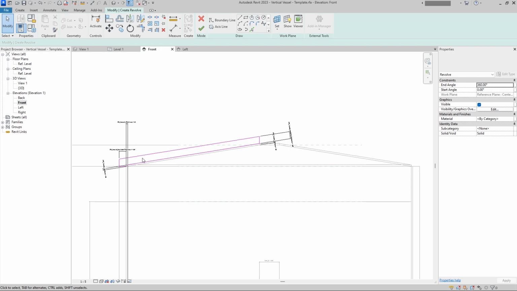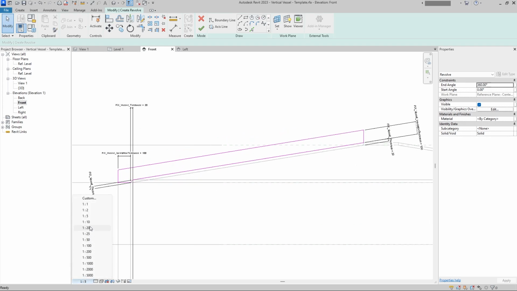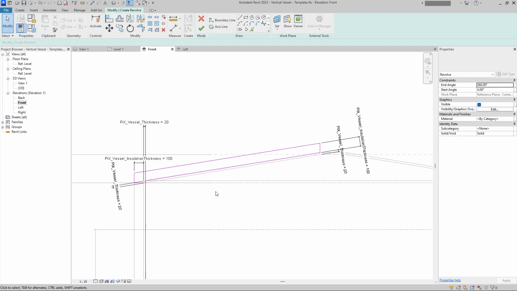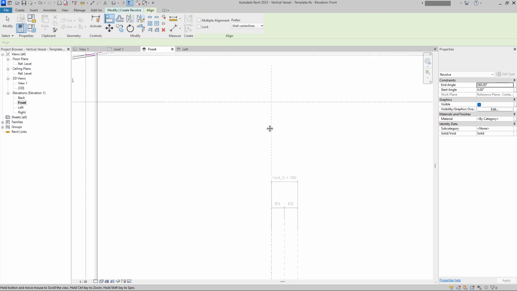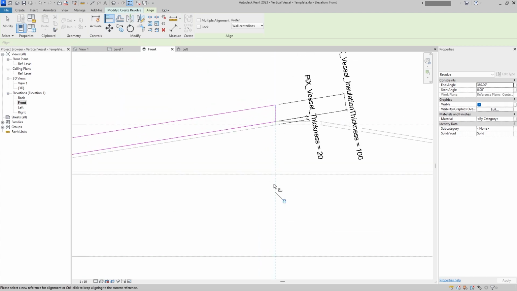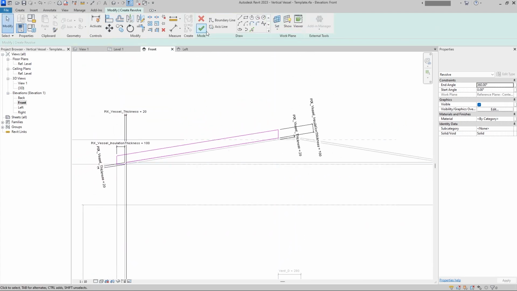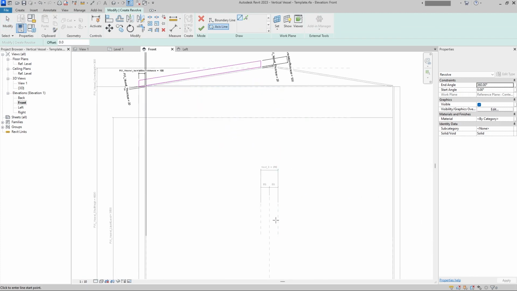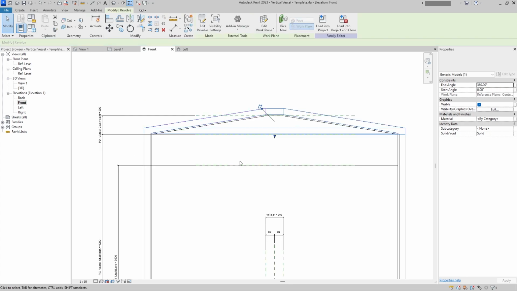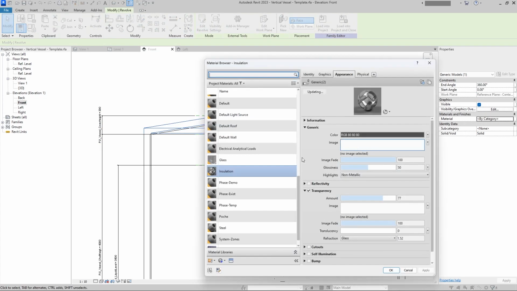Let's change the scale a bit. No, it was a bad idea. Okay. And now I think that's it. Let's change the appearance of the insulation.